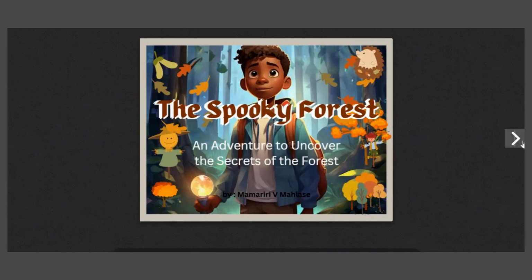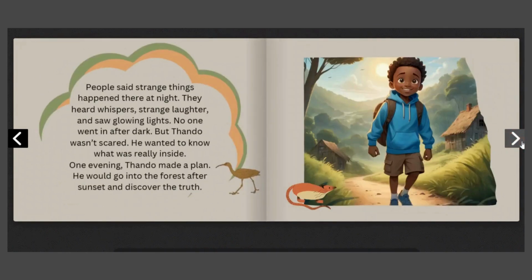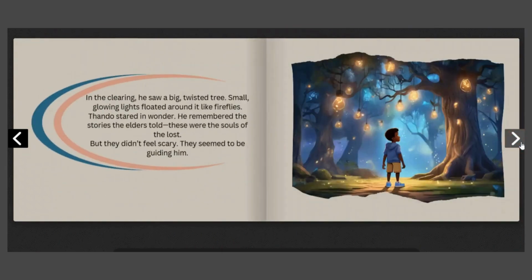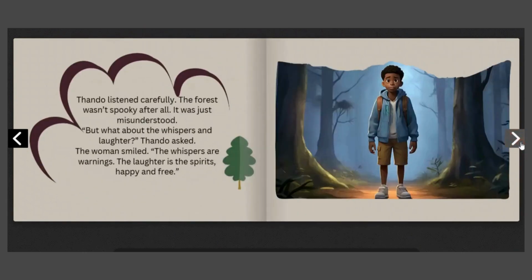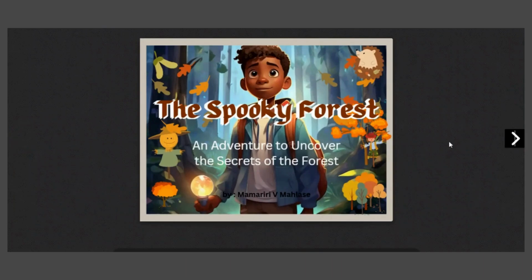Hello there, today I will take you through the process of creating a children's storybook and illustrating it using Canva and AI tools. So in this video I will show you step by step how I brought this story to life with engaging visuals that capture the magic and adventure of the forest.